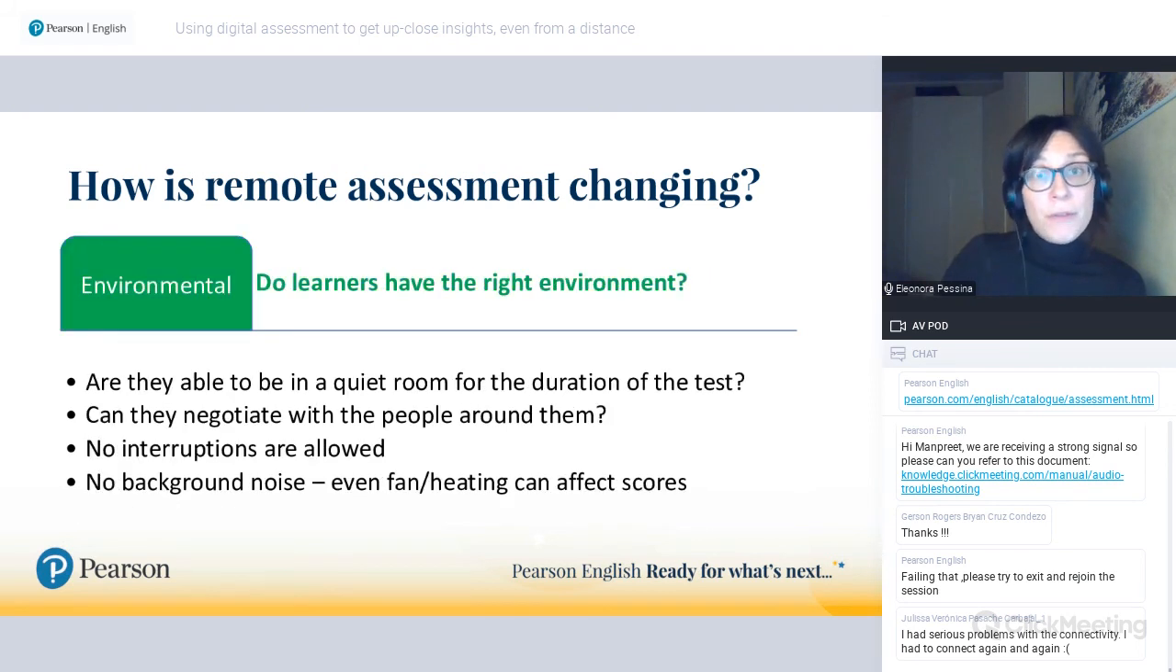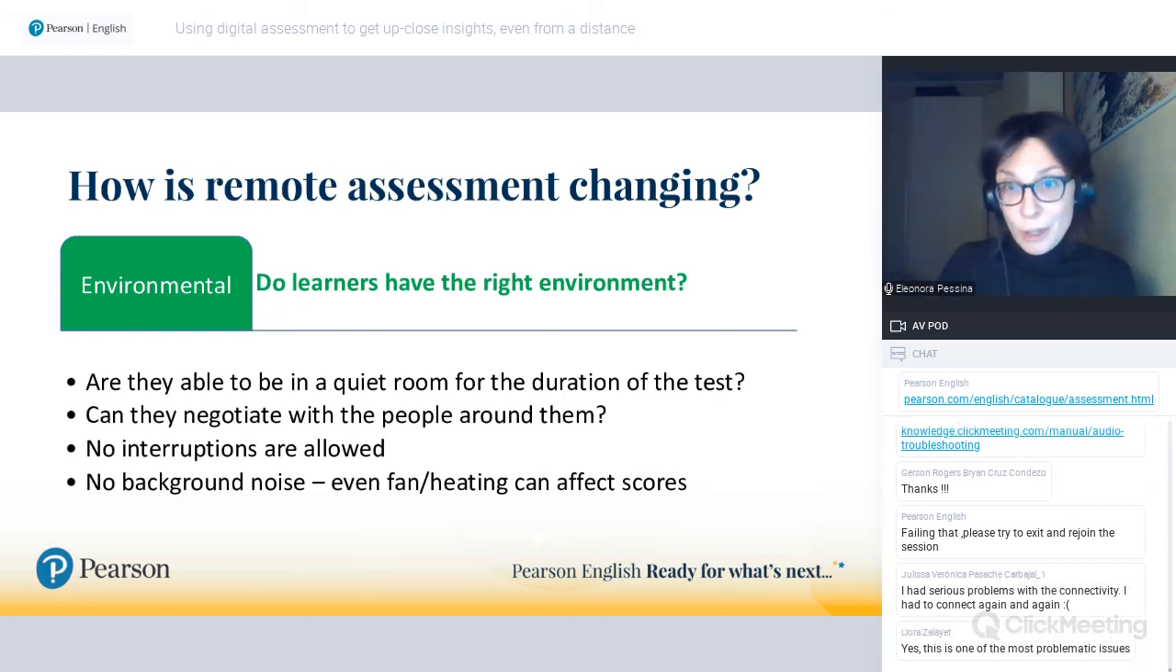When it comes to environmental considerations, the key question here for me is thinking about whether students have the right environment, because this is new. All of a sudden, the four walls of their room or their house has become their school. And this brings a consideration that could be obvious to an adult, but not to a 16-year-old. And that is that they have to negotiate with the people around them. The two key considerations here are around time and noise.